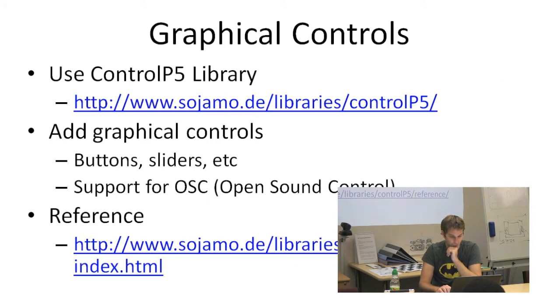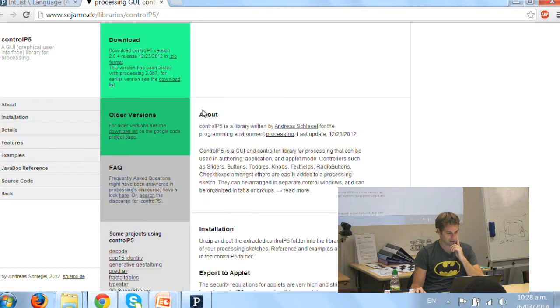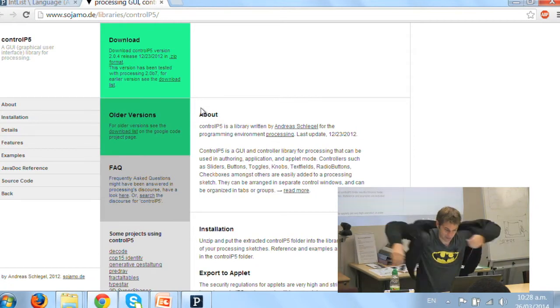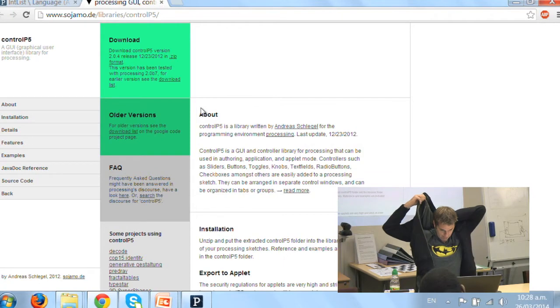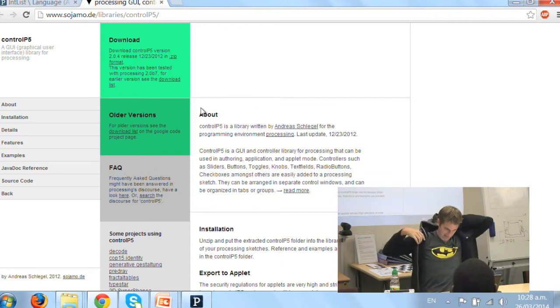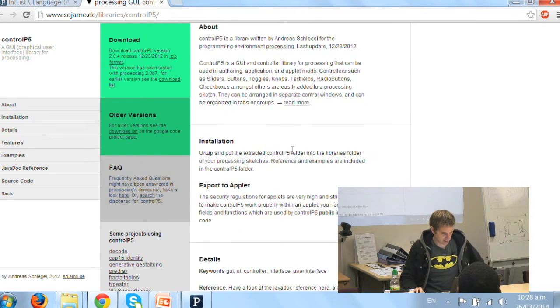Now let's get into graphical control. This is where it starts to get a little bit more complicated. We're going to have a look at a couple of libraries, one in a bit of detail, one in not so much detail. The one we're going to look at is the library ControlP5. It's written for Processing, obviously. It's a GUI and controller library, and basically provides a whole bunch of things like buttons, sliders, color maps, etc.